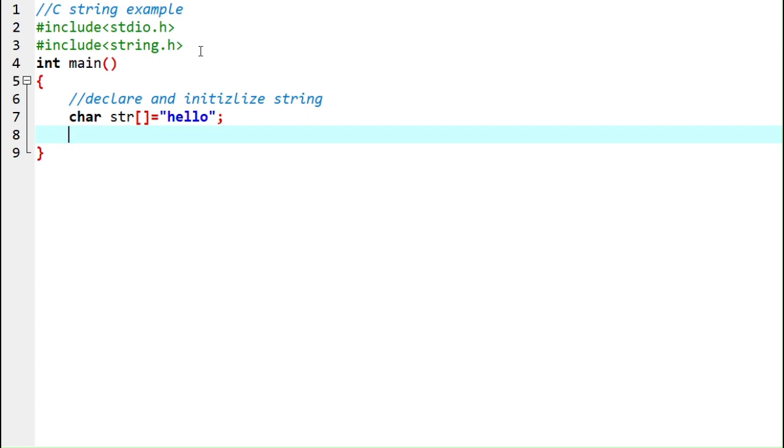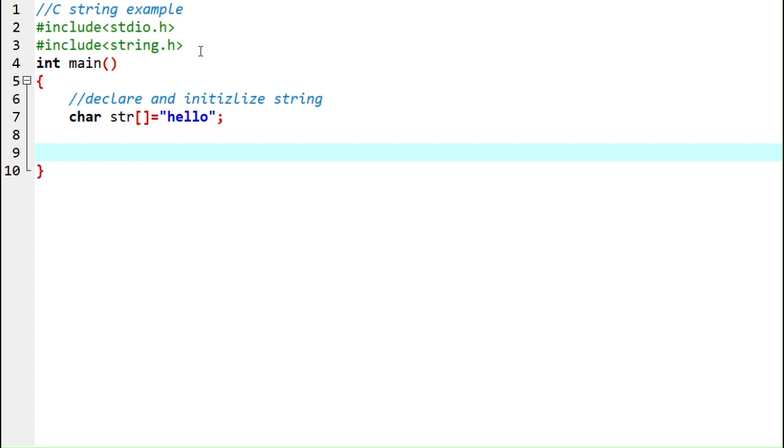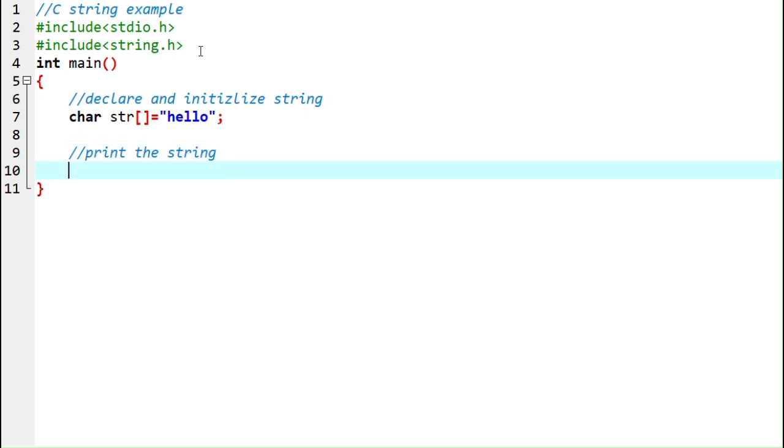Now let's print the string. I need to use the printf function. Printf, percentage s, because here it's a string, percentage s, and str, the name of the string.